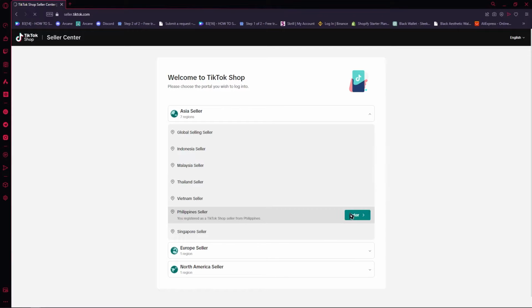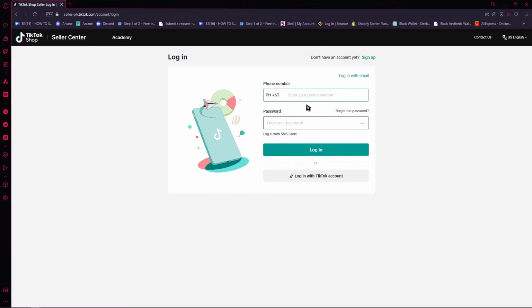So I'm gonna go for Philippines on this one right here, and all you have to do basically in this step is to provide your details like phone number, password, and so on. It would even ask for address maybe, or maybe some IDs, but all you have to do is just provide the information that TikTok is gonna ask of you, and then once you're done, you can proceed to the next step.